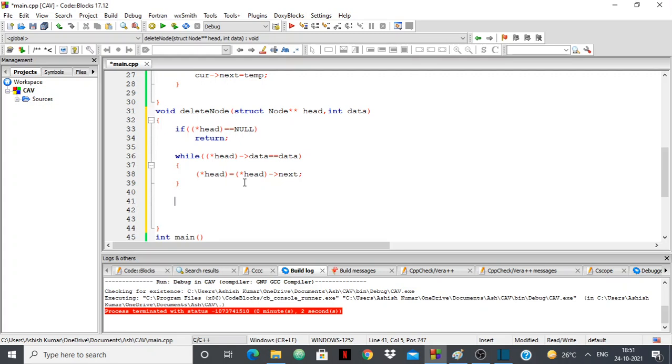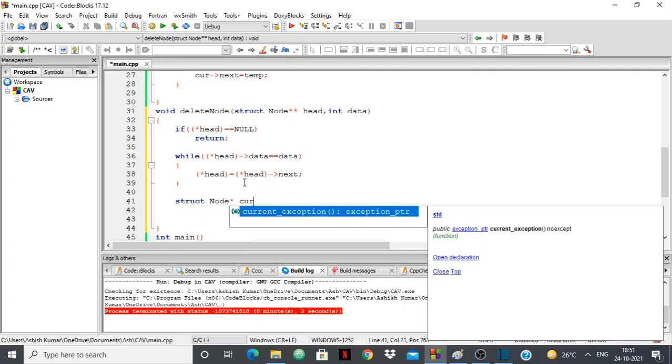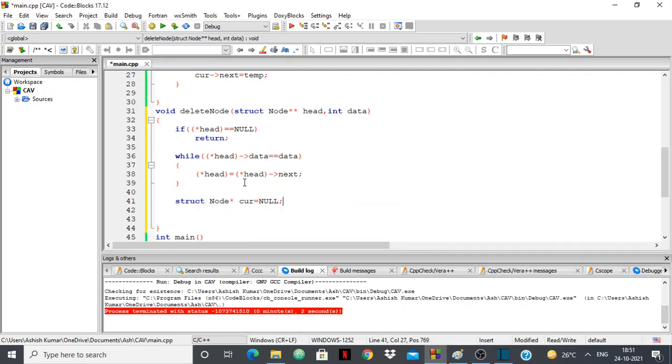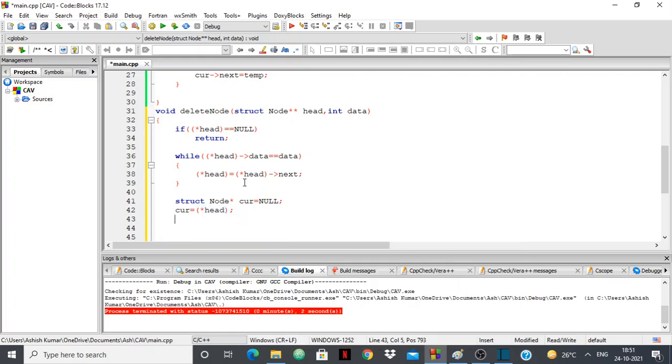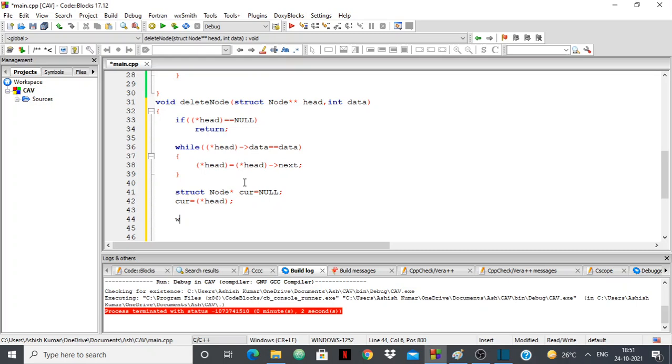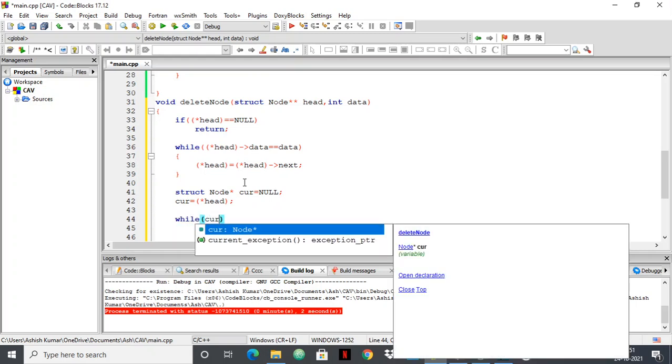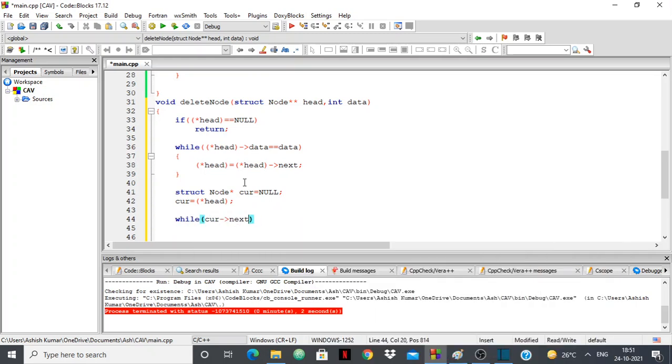So how are we going to do that? First, again we need a traversing variable to traverse and see if we find the data. So I'll do the same thing, use cur, so Node* cur, and let it point to head initially. Okay. And then again I'll need a while loop to traverse through the linked list. So again the same thing, while cur's next is not equal to null.